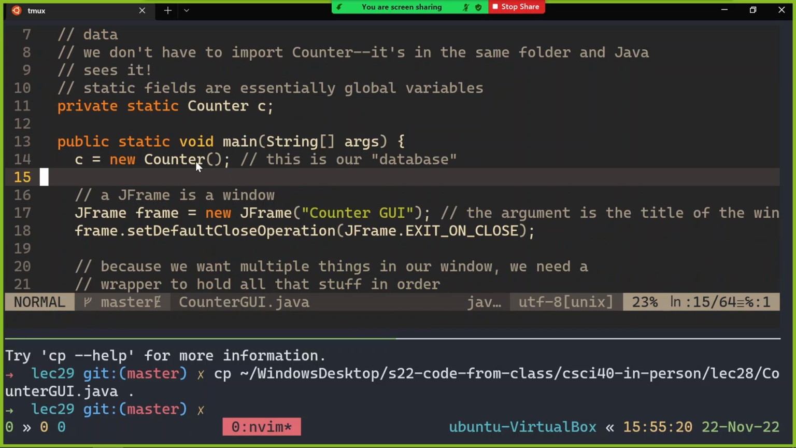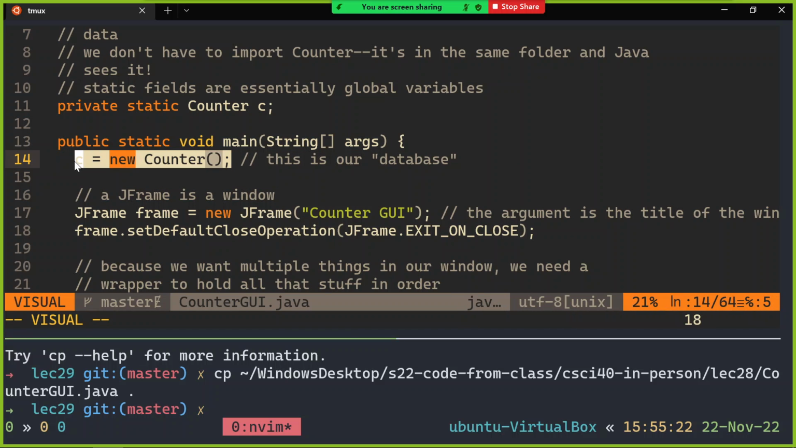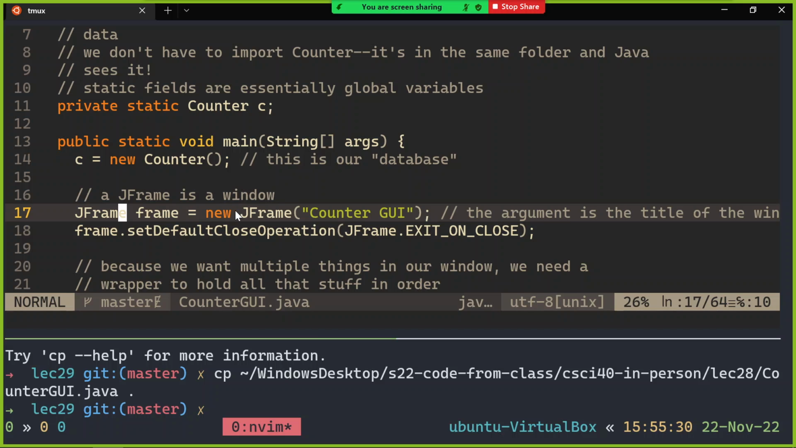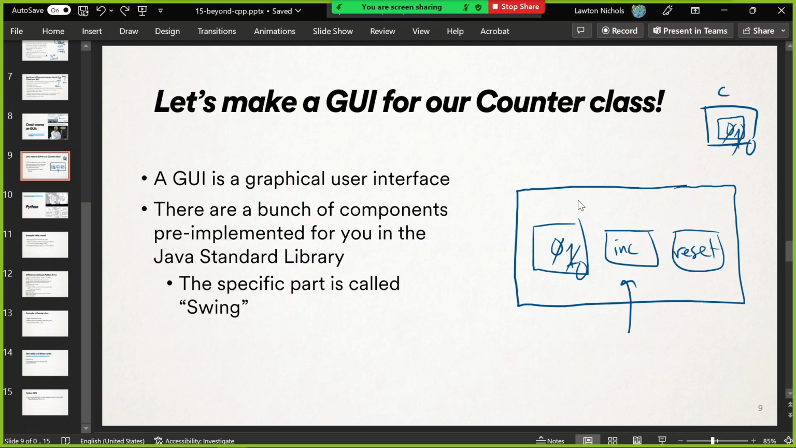Okay, so once main begins, we're going to build our database, right? C equals new counter. So we're going to make a counter that starts at 0. And now I'm going to put a bunch of J stuff everywhere. So here's the idea. In Java, the Swing library, it's just a library. You have to learn all the little features of it.